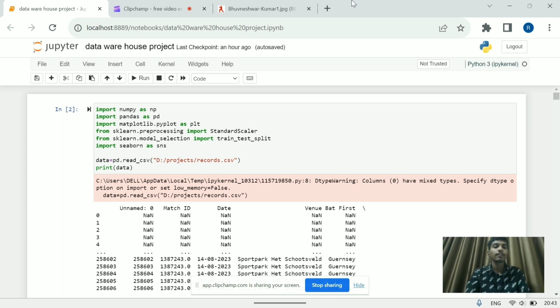Here, starting with the libraries. Here I imported different libraries such as NumPy, Pandas, Matplotlib, and sklearn.preprocessing and sklearn.model_selection. Now I will explain what these libraries are.